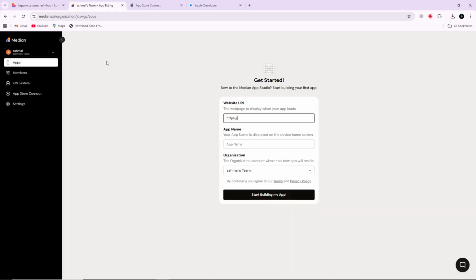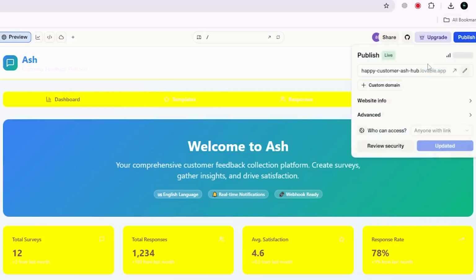Go to your Lovable project and click on Publish. When you click this button, Lovable will show you a link. This link is the web URL of your app. Copy this link because we will use it in the next step.